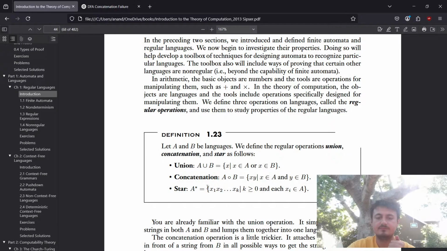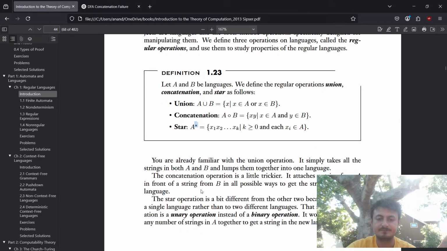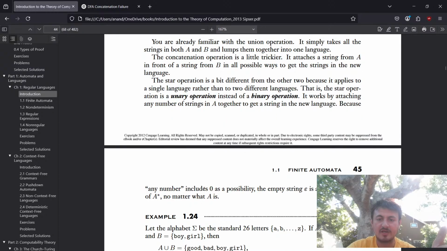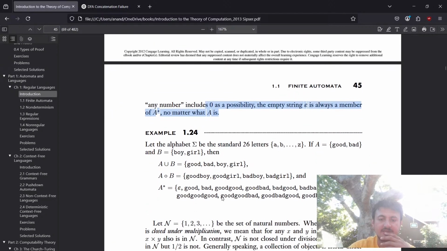So, this definition: you have some x1 to xk, where k is greater than or equal to 0. Notice that k could be 0, so that means that the empty string is always an element of A star. Oh yeah, here they say that. The empty string epsilon is always a member of A star, no matter what A is.